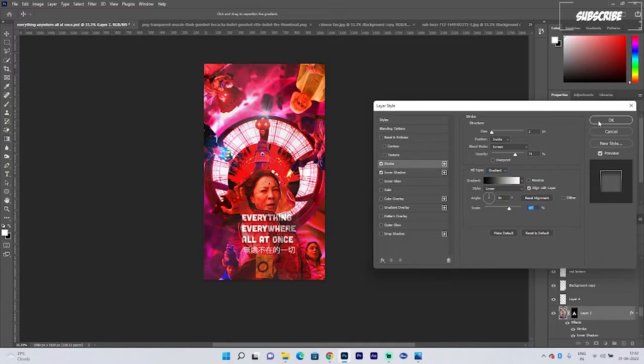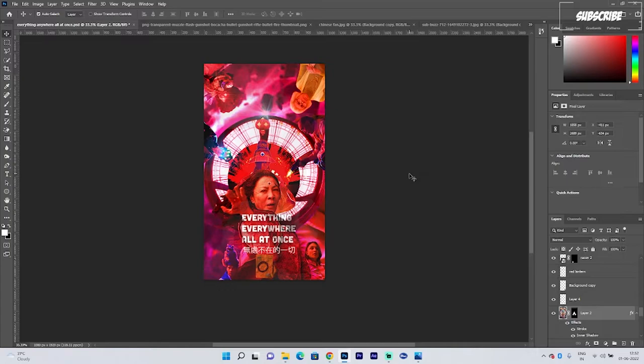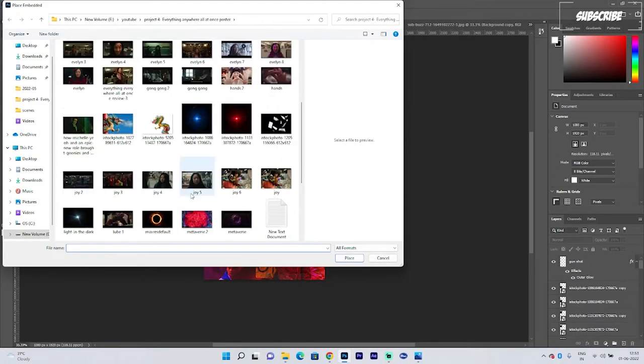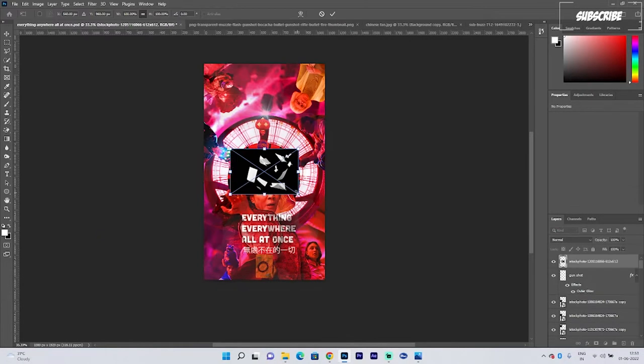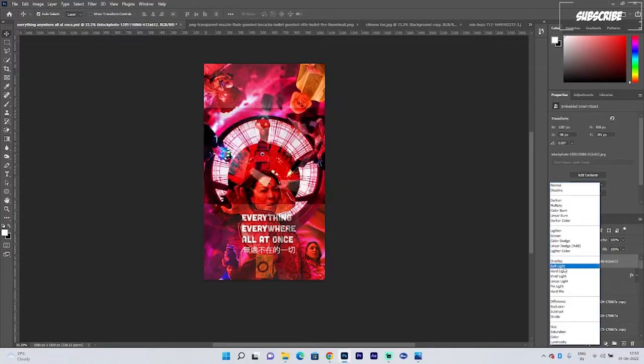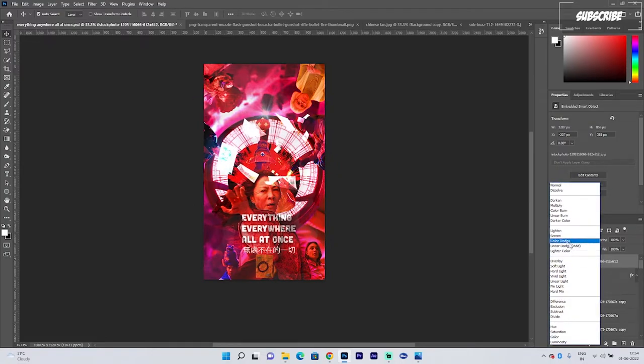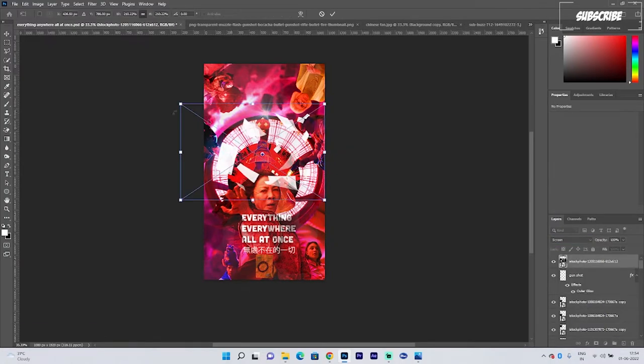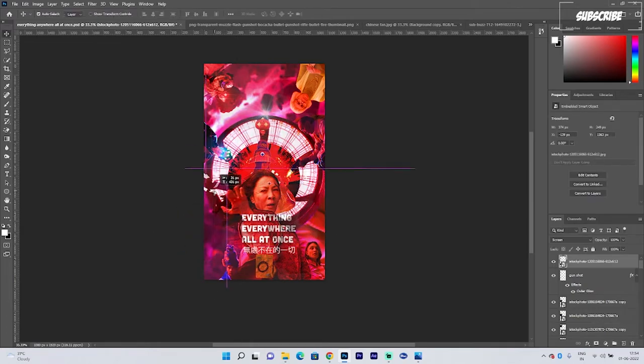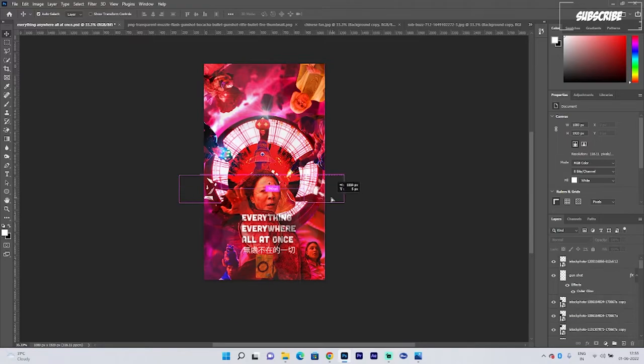For giving a sort of paper falling effect to this whole composition, click on the file menu and choose the paper falling images, and just choose the blending option screen to play with some sort of opacity and duplicate it by pressing Ctrl J, and then rearrange it in the suitable places of the whole composition.